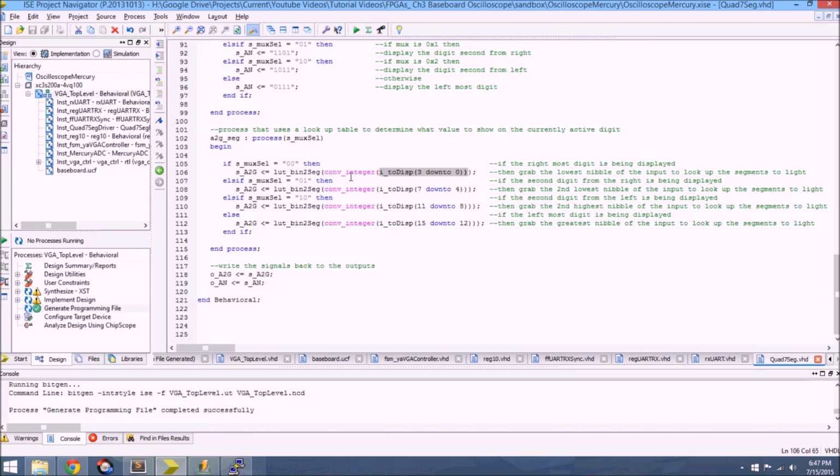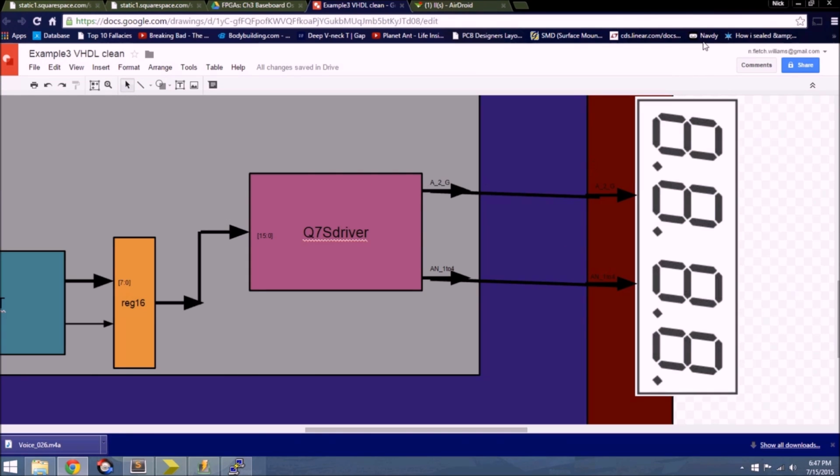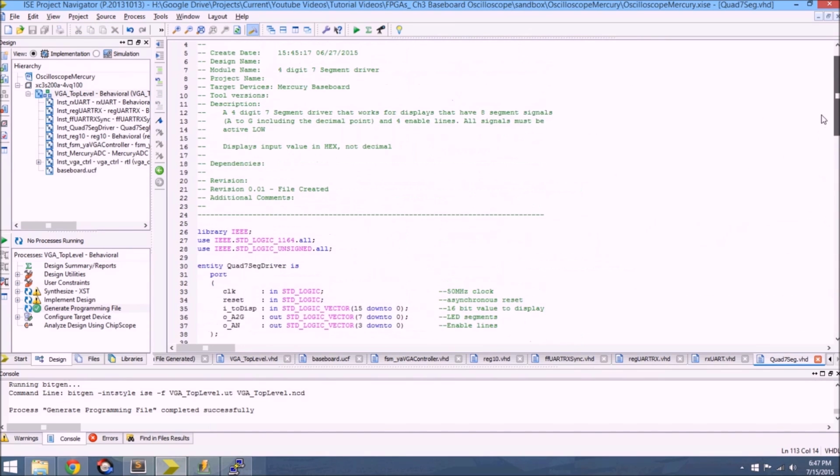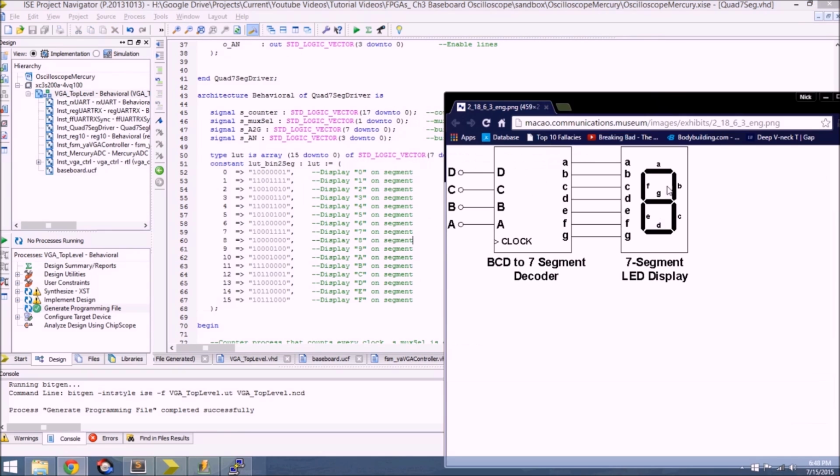The least significant 4 bits from that input, convert it to an integer, and then use that as a pointer in this lookup table, which goes from binary to segment. And then whatever the result of that is gets thrown out on the output to determine which segments here to display. So how does this work? Here's the lookup table. So here's how 7 segments are broken down. It goes A, B, C, D, E, F, G. So seven different segments to light up.